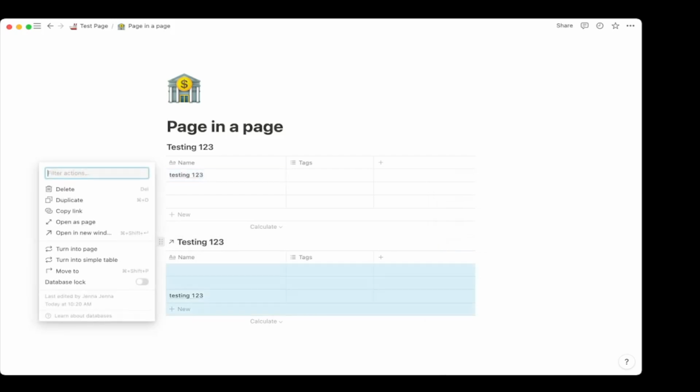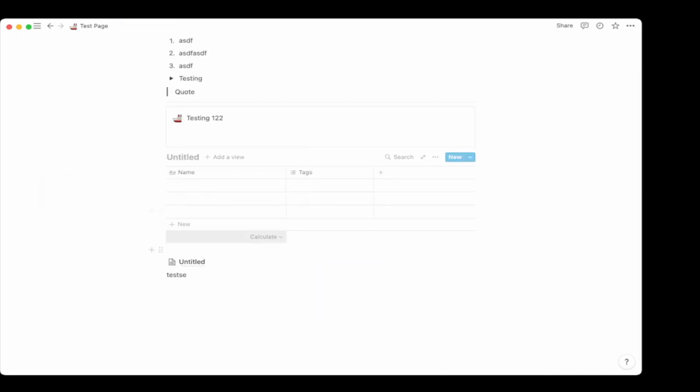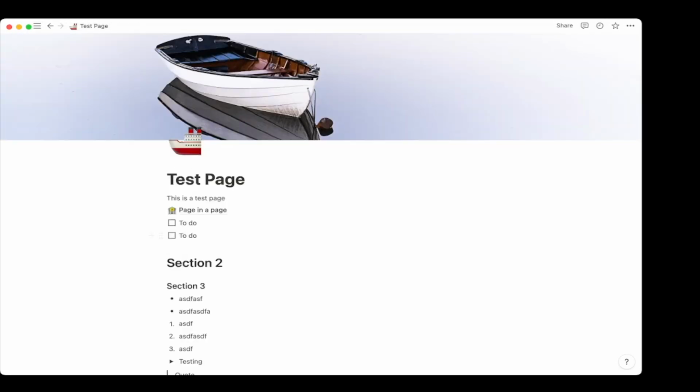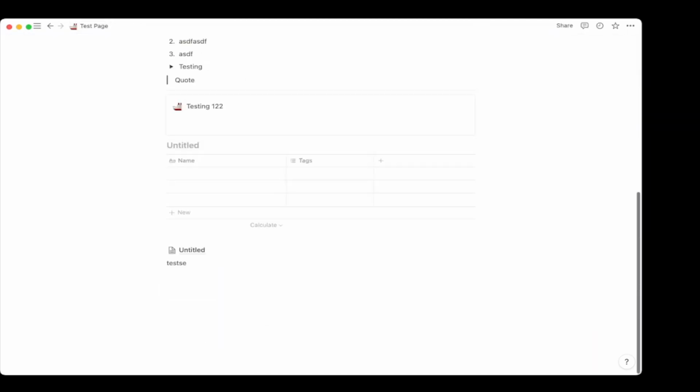And so again, if I delete it, it goes away. This page stays intact because it's the original database. I can open this as a page as well. I can open this one as a page as well. But when it's an inline here, you can add things around it.